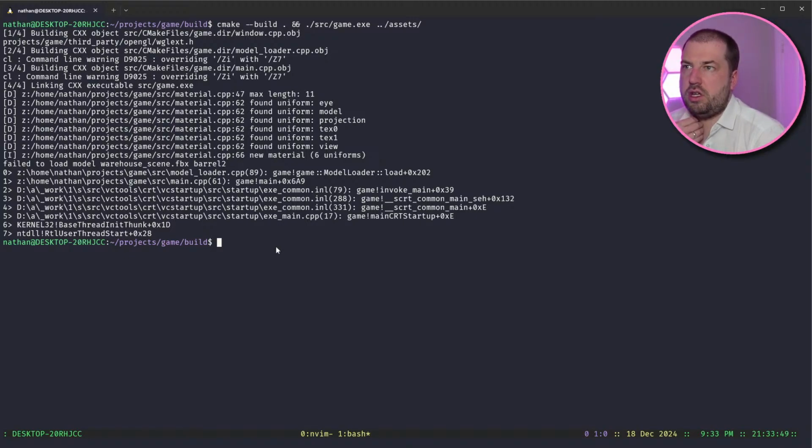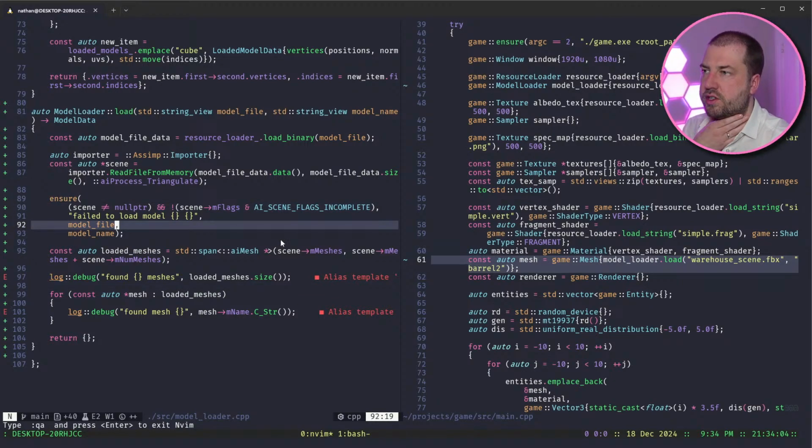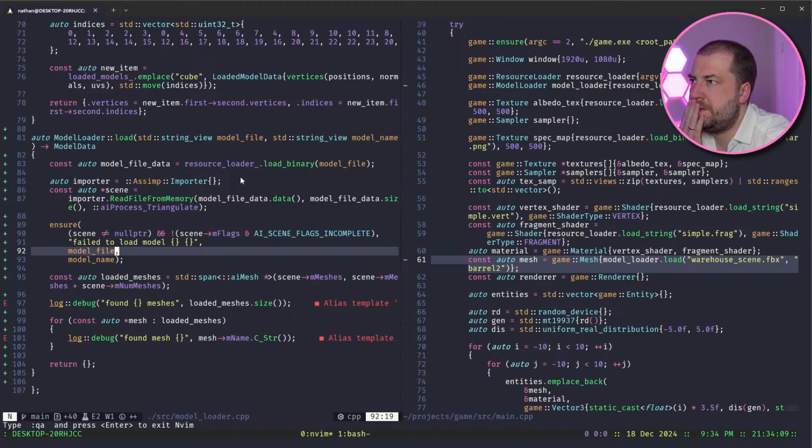Oh, we actually throw an exception. Failed to load model. Oh, it's actually failing. Okay, it's failing to load it. Why is it failing to load it from the mod loader on line 89? Okay, this is failing. Interesting. Okay, why is this failing?